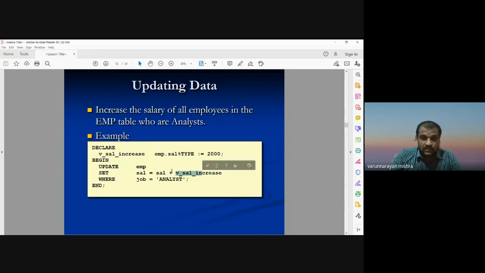So 1000 plus we will add the increased salary, that is 1000. So total salary will be 1000 plus 1000, that will be 2000. The same kind of increment will be updated for all the employees who are getting an increment in that employee table. So this is the way we can update our existing database.